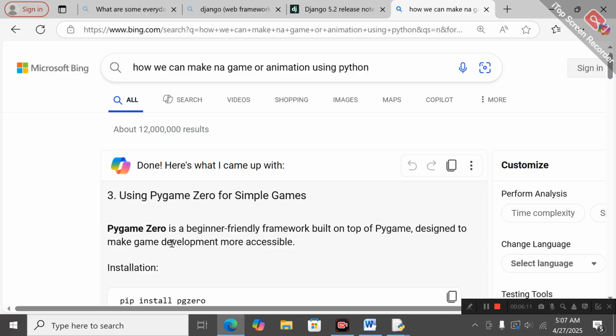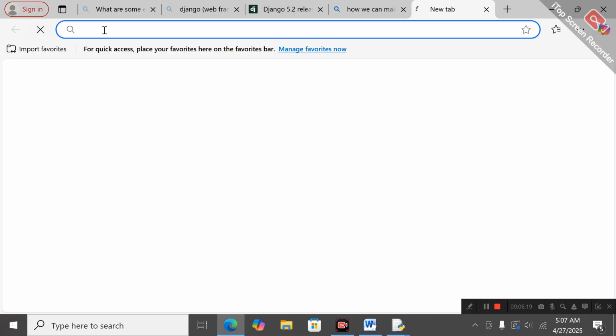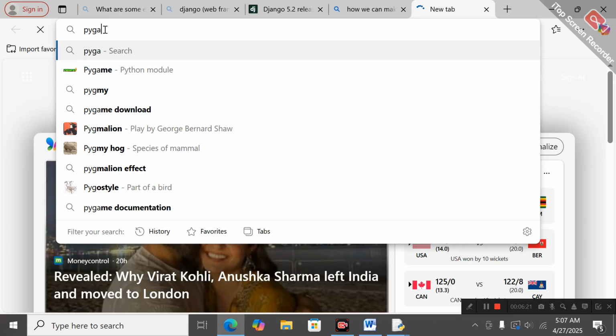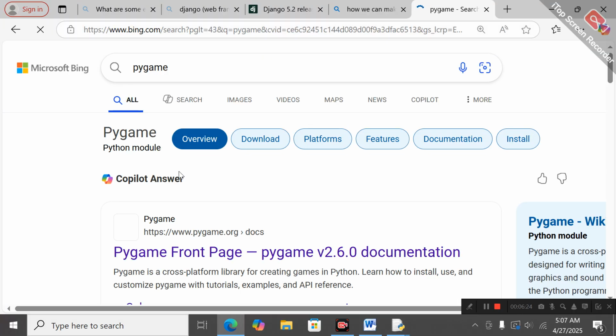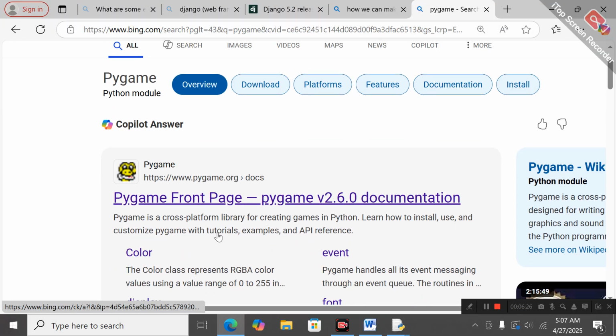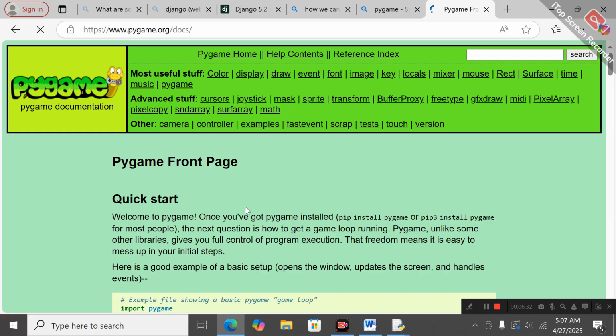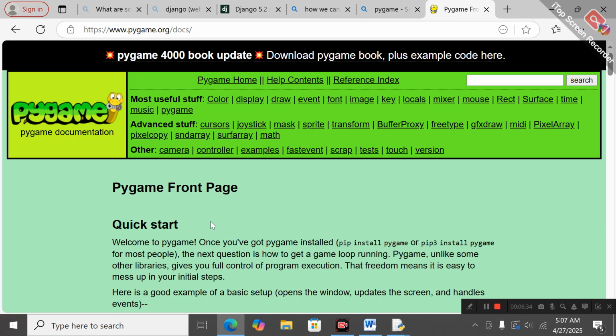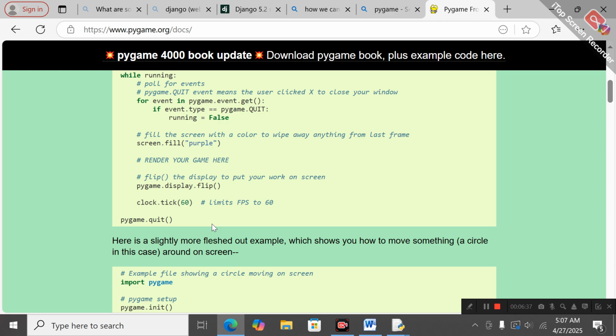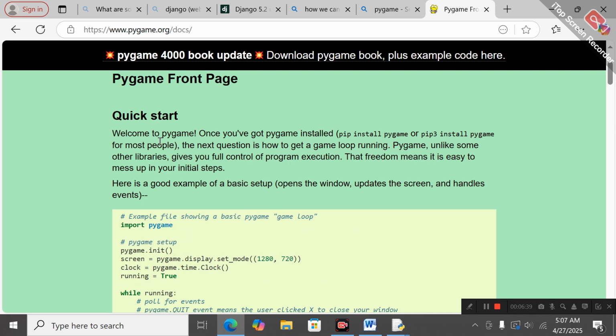Pygame Zero is a beginner friendly framework built on top of Pygame, designed to make game development more accessible. Now I need to write Pygame, where I can make games. Pygame front page, Pygame documentation. This is software where you can make games. Pygame home, quick start. Welcome to Pygame. Once you have Pygame installed, pip install pygame.